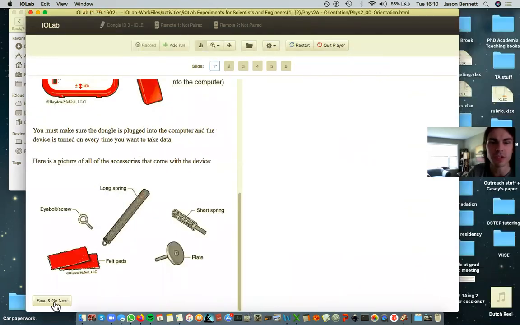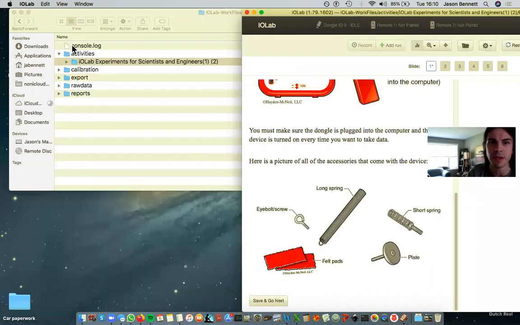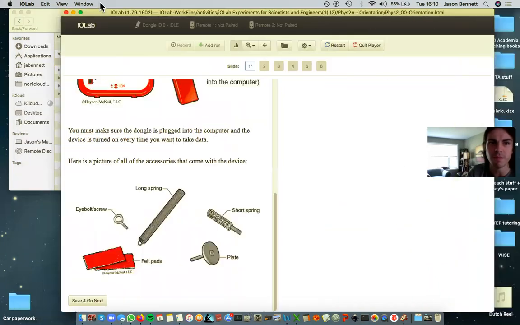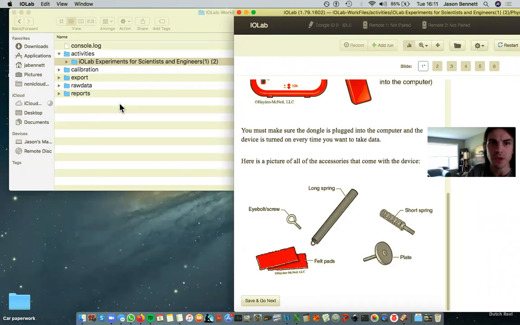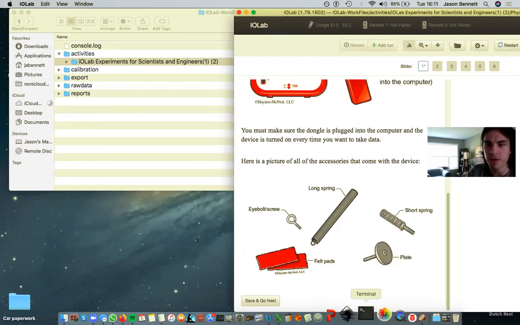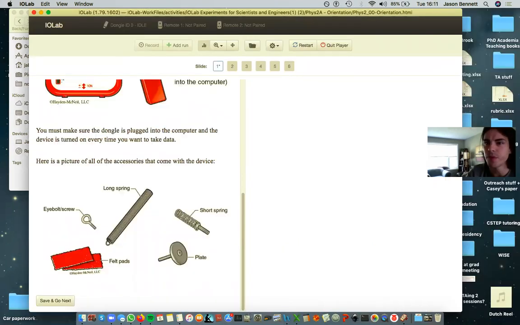Let me know if you have any other questions, but that's how the downloading and the directories work. It's kind of a user interface version of something called a terminal or command line type stuff. I will end this recording and share it.